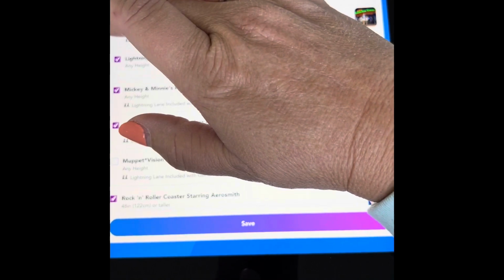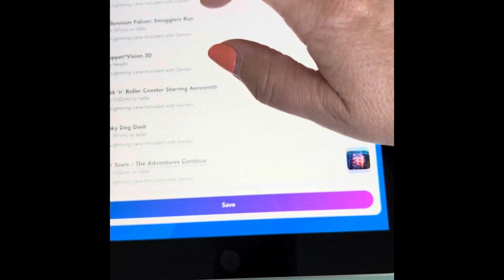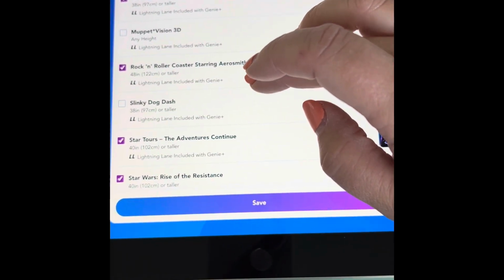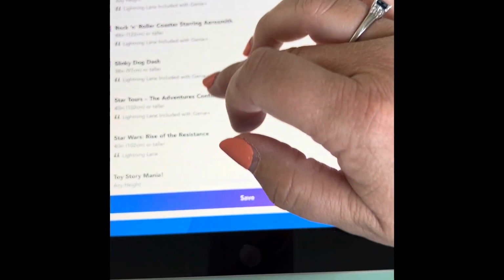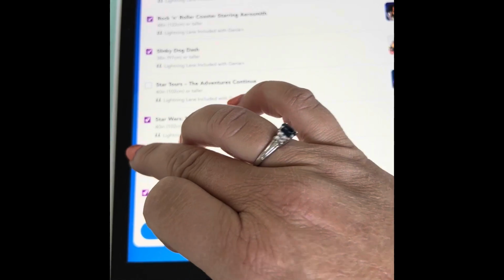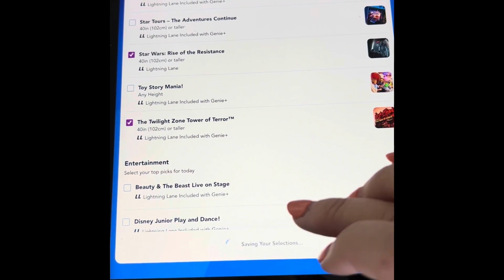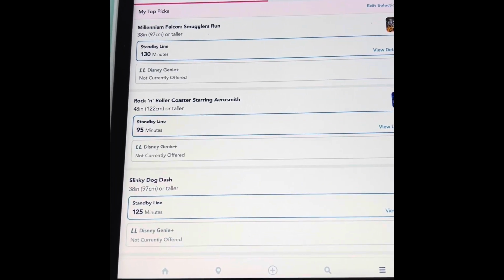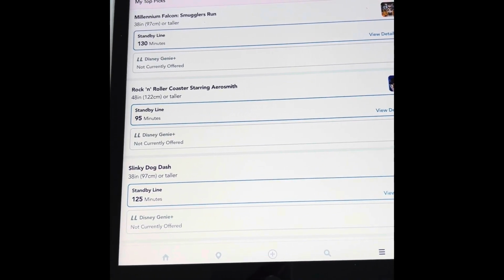So I'll remove Alien Saucers, Lightning McQueen. Let's take away Minnie's for now. Let's see, I'm going to leave Slinky, take Rock 'n' Roller Coaster, leave that, take Star Tours off. Let's take off Toy Story, and let's see what that looks like. Then hit Save. And now my tip board, once I refresh, is only going to show me those 4 or 5 rides.